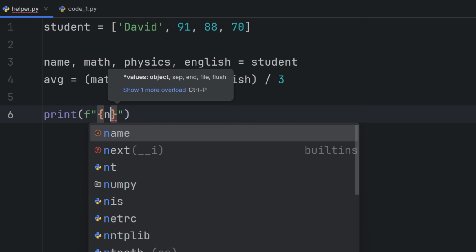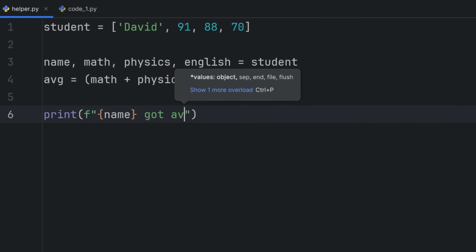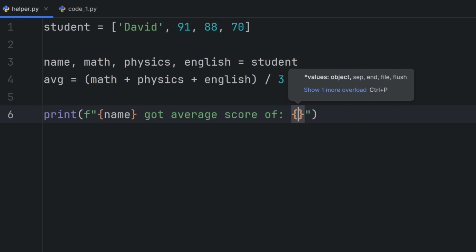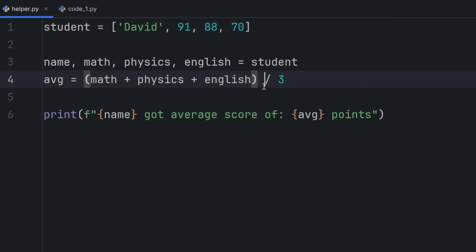name got average score of, and here put average points. Here, what do you think is the correct solution? Should I use a list to represent a student, or should I use a tuple? Write down in the comments below and I will answer you.